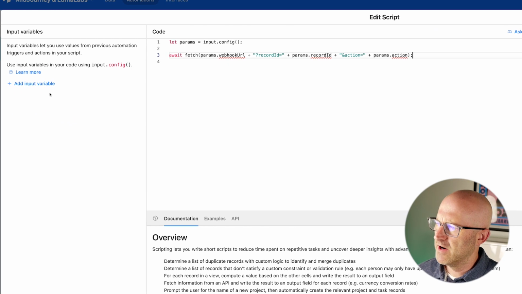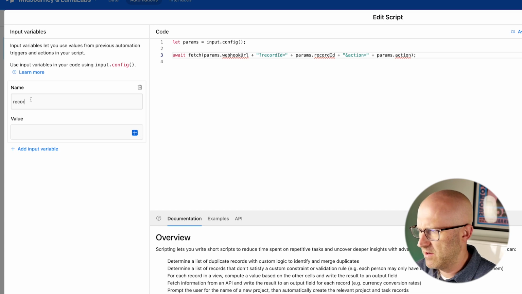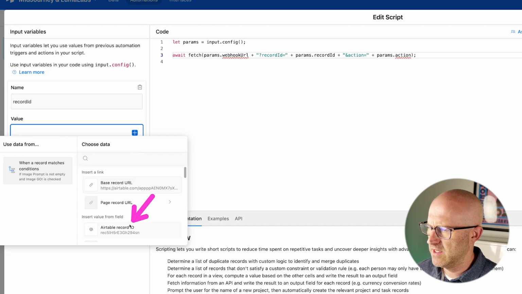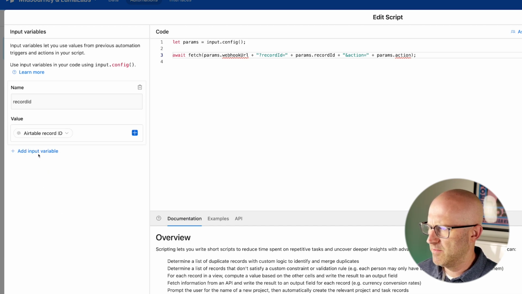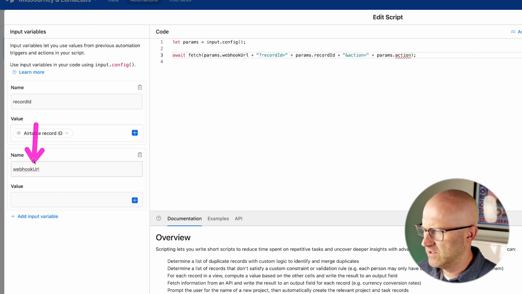Now we need to add 3 variables to the left side here. Add variable, name, recordID. Again, make sure you pay attention to the case. For the value, go ahead and click on this box and then hit the record ID. Go ahead and add another variable. Here we're going to type in webhookURL. Again, pay attention to the case.